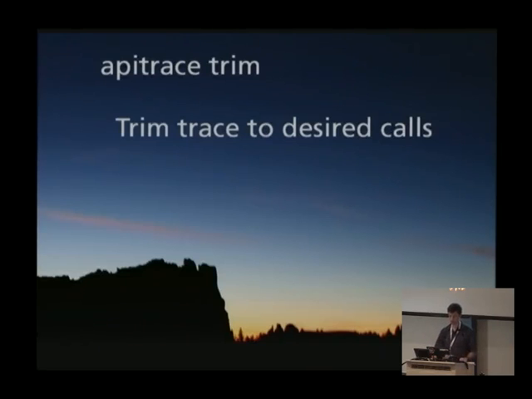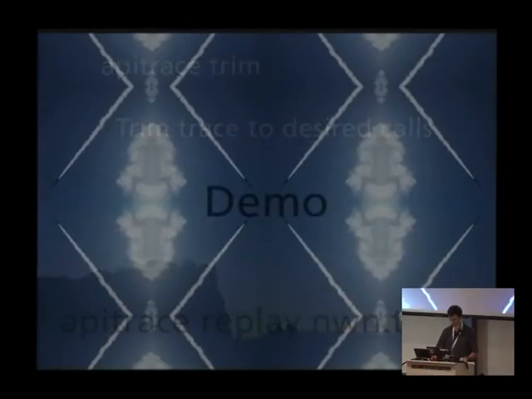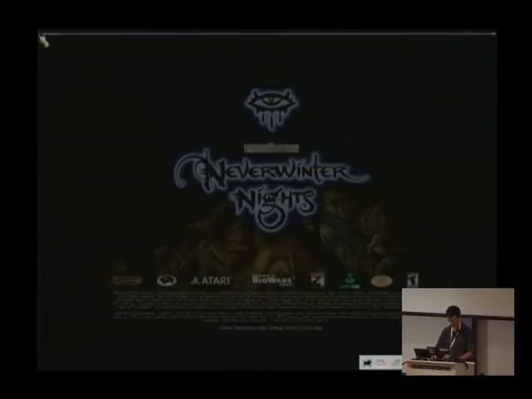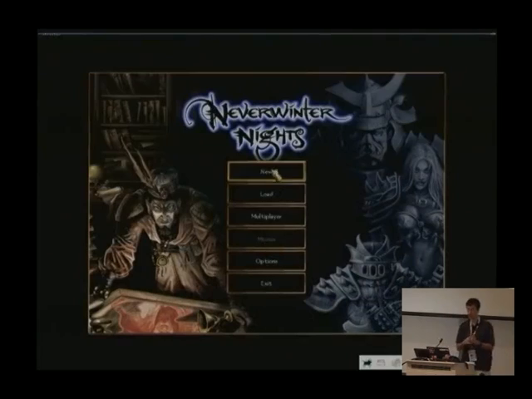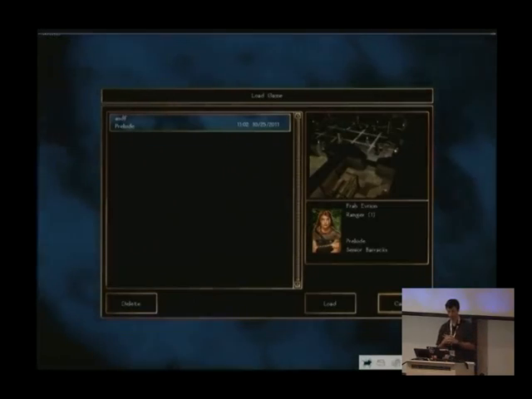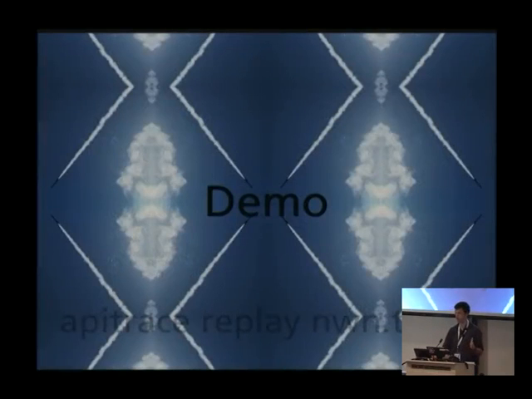And so I implemented this API trace trim feature. Oh, it's going to replay today. Okay, so here's a replay of a trace. This game is called Neverwinter Nights. And you see exactly the same thing I mentioned before.